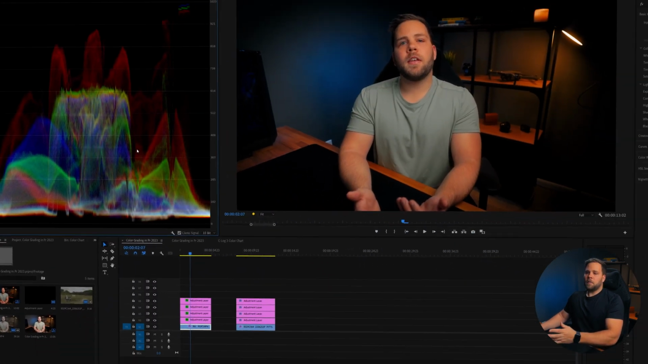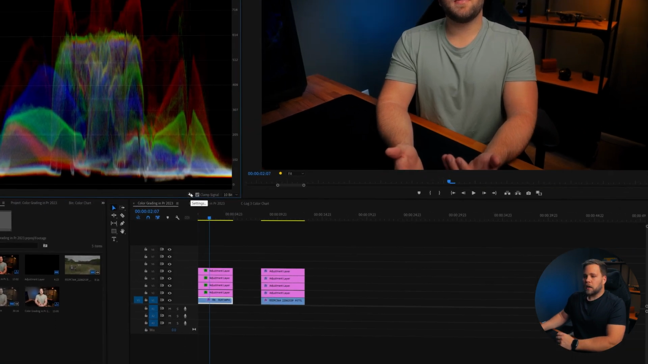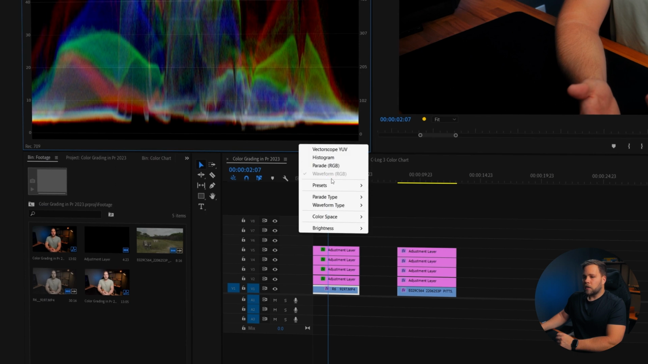And I like to use the Waveform RGB scope. If you don't have the Waveform RGB scope, click this little wrench icon, select Waveform RGB. And if your waveform is set to something like Luma, just go to Waveform Type and make sure you are on RGB.